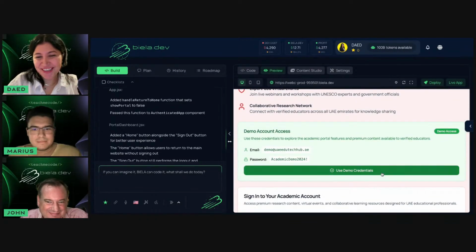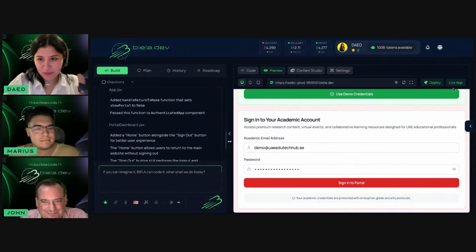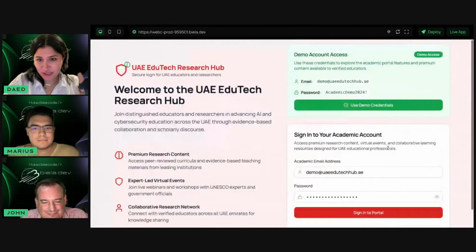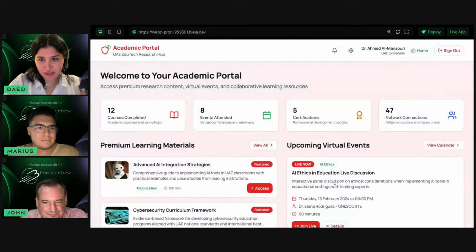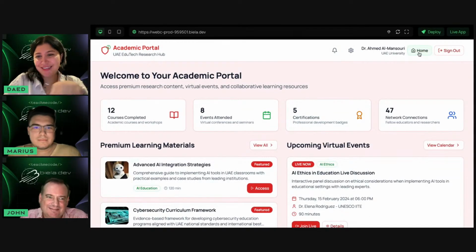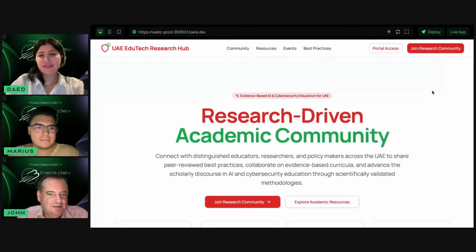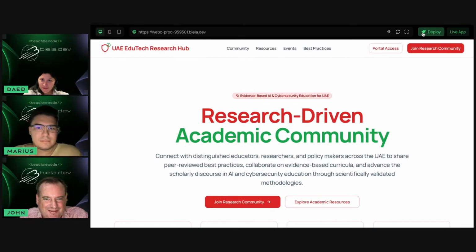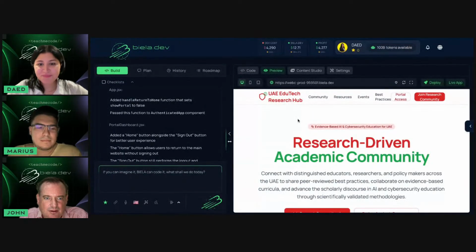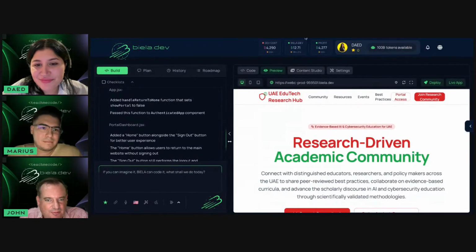Because it's true. So wait, I'm using my demo credentials, sign in to portal. Now there's a homepage here, so I can access the homepage after I log in. Which is correct, actually, because you shouldn't. Exactly, and it worked. Nice. Okay. We've got the start of something here that we could build out.